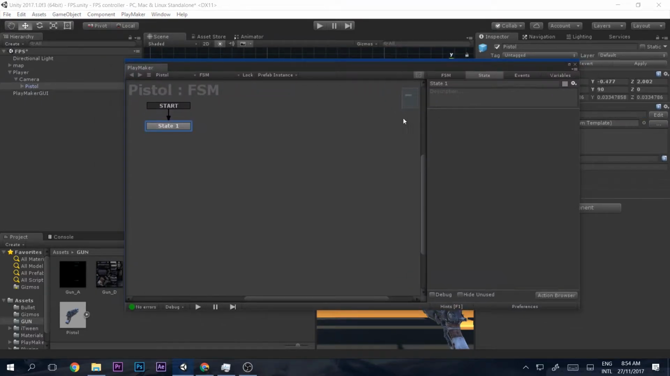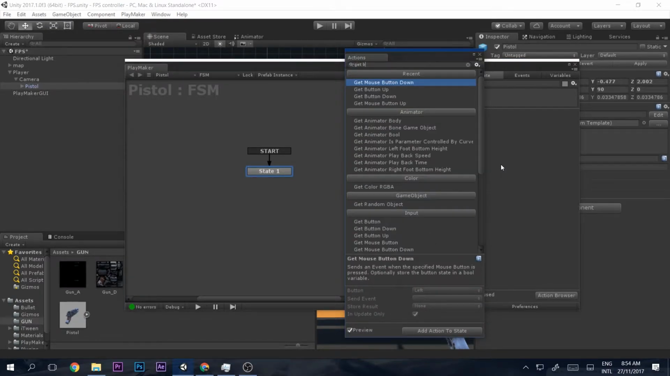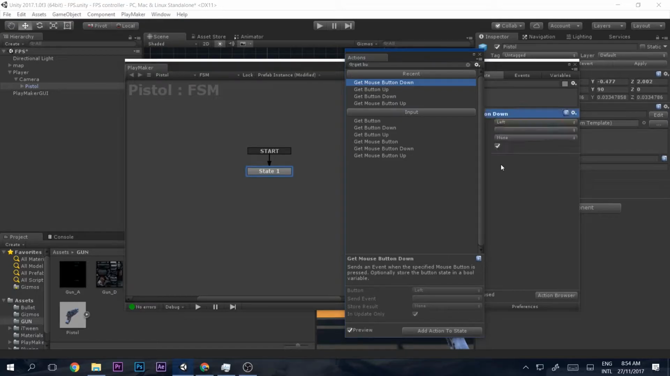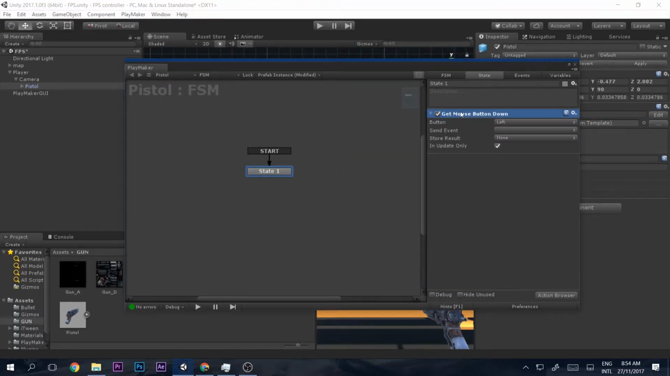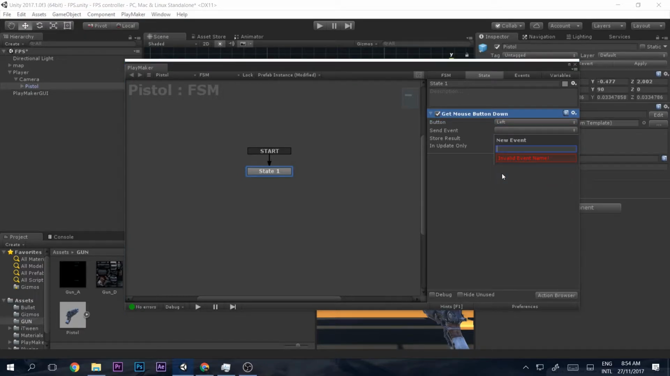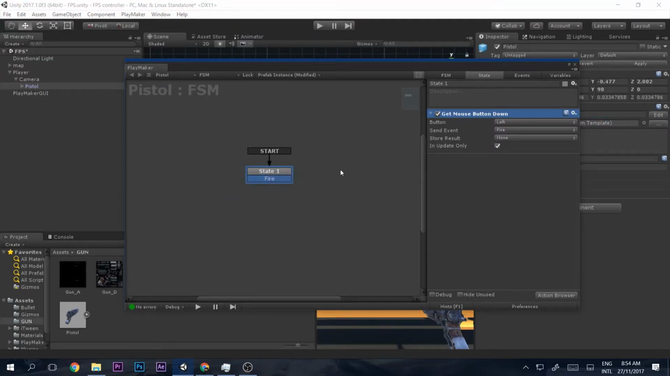Edit. And now what you need to do is check whether the player is pressing the mouse button. So let's just get mouse button down. It means when the player presses the mouse button, and the button we need is left, of course. And then we need to send an event. We will send a new event called fire, and let's just add the event fire, new state, and bam.